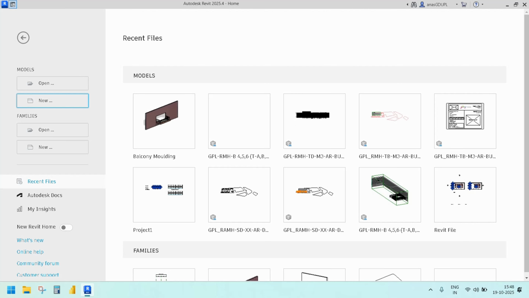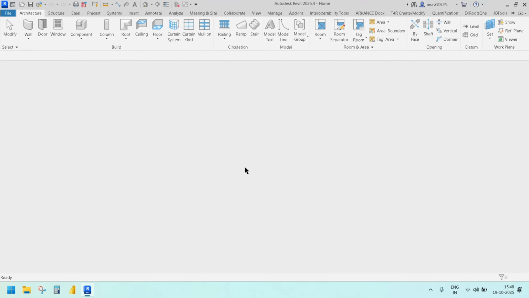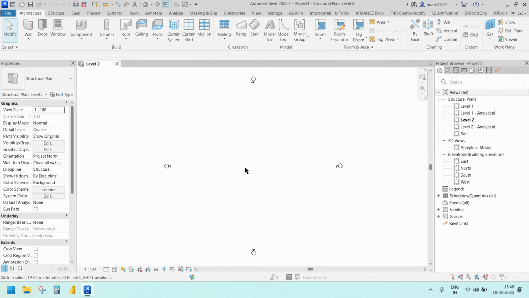We will not create the beam with notch family from scratch. Instead, we will use the existing beam family. To do that, we will go to New, select Structural Template, create new project and click on OK. Why do I use the structural template? Because in this template, the beam family will already be loaded.